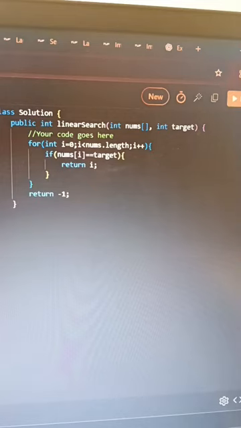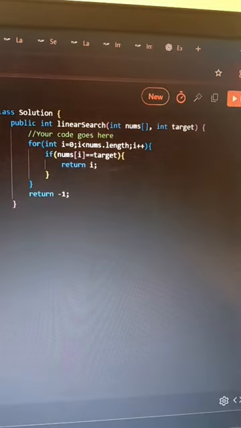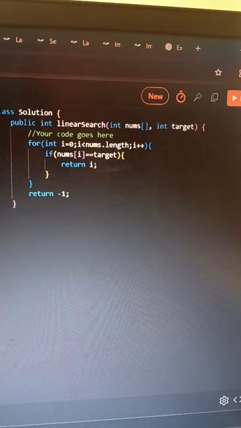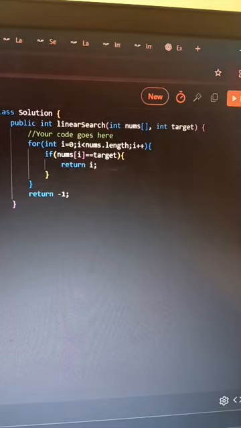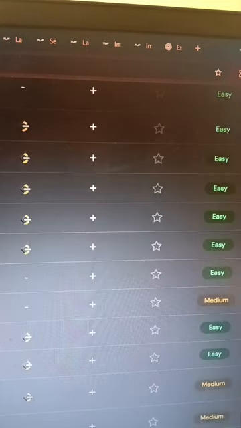But this will take O(n) time complexity, and space complexity will be O(1) because I'm not using any extra space. So if we talk about the optimal approach, yeah, I can apply binary search here. That will take O(log n) time complexity. So I will talk about it in the binary search video. Let's leave it.